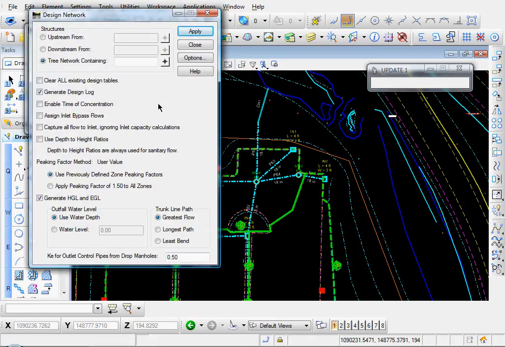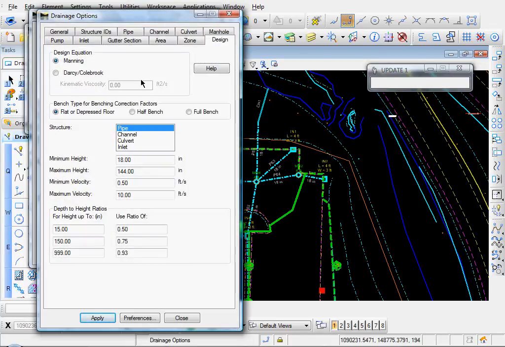Design, and then in the Design Network dialog, let's click on the Options button, and under the Design tab, over here where it says Structures, you can set various design parameters, like for example pipe, minimum height, that's the minimum size pipe. Let's say we want a minimum of a 12 inch pipe. Maximum, that's good. Minimum velocity, let's set that to 2 feet per second. Maximum velocity, let's say 15.